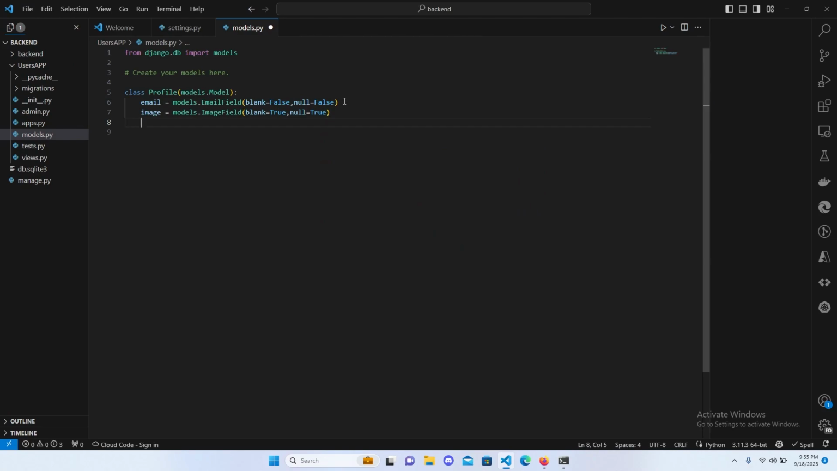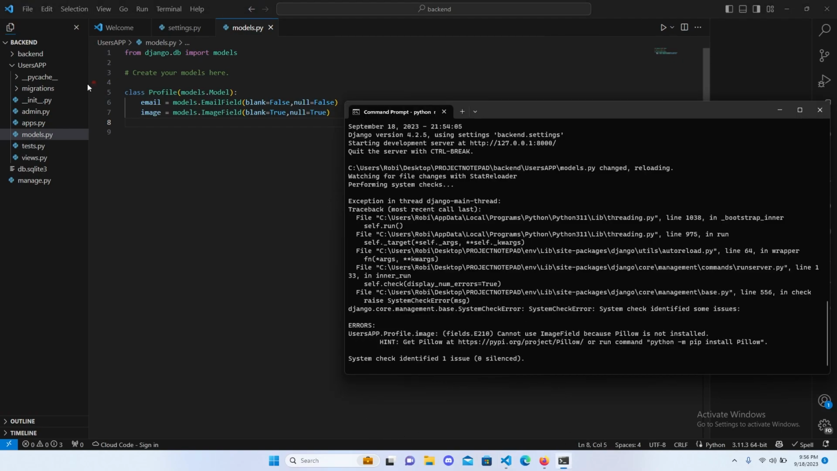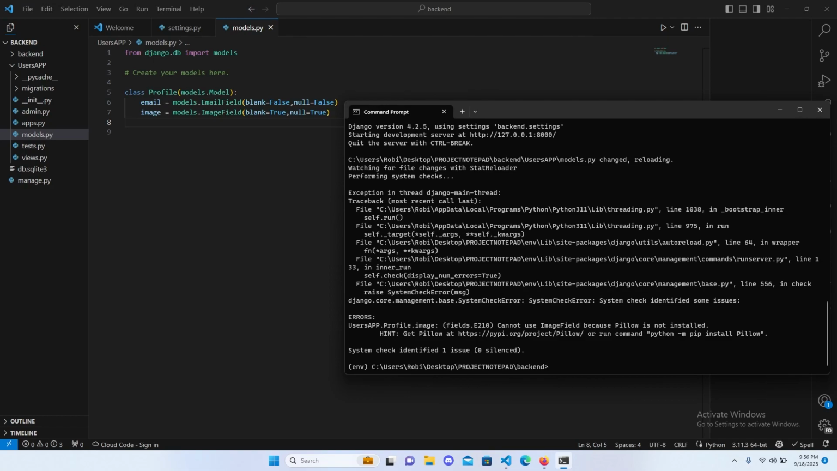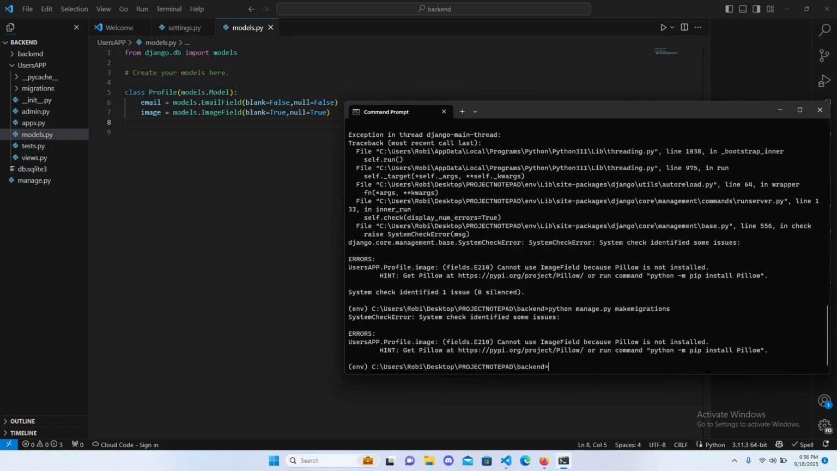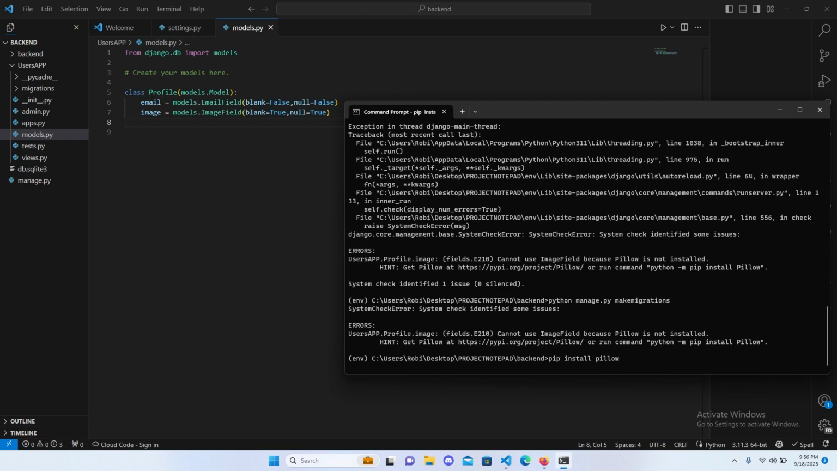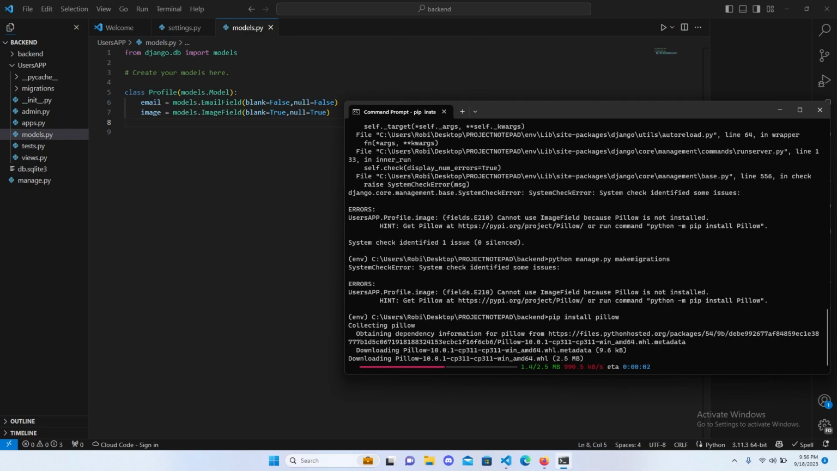Besides an image, let's say we can have the number of notes, but we can just count that. So this is going to be our profile for now, and I'm just going to save it. Because we made changes in our application, we need to say python manage.py makemigrations. Okay, to use the image field, we need to run pip install Pillow. This is going to be installed into the virtual environment too.